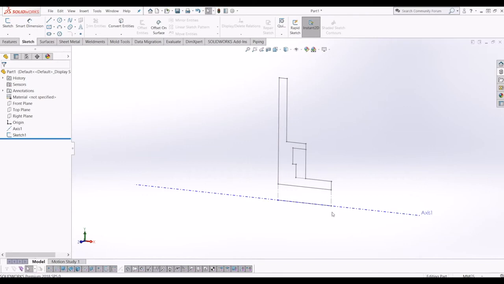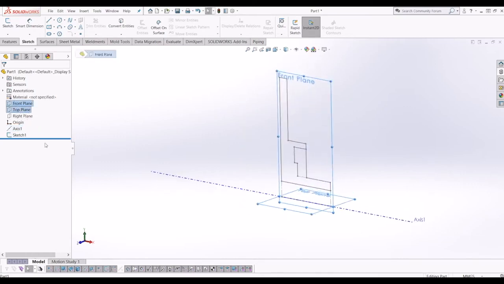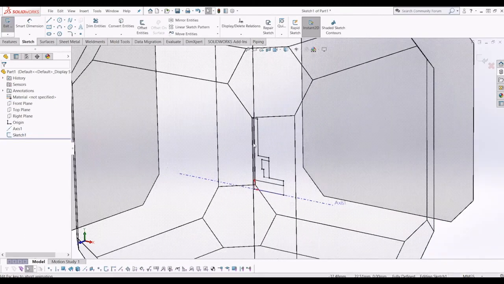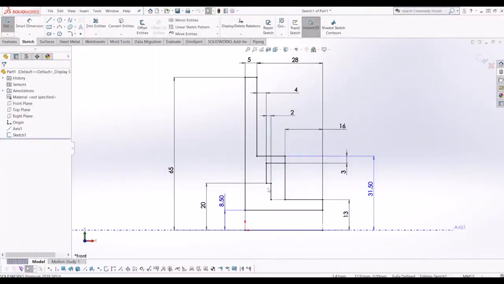So to get started, what I've done is I've drawn an axis on the front and top plane, and it's intersecting, and then I've drawn a sketch on the front plane as well. So the sketch on the front plane, I'll just go normal to it, is a fairly simple sketch.